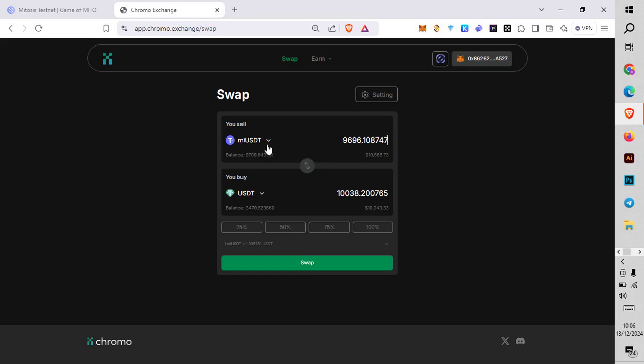If you notice, I did not have any balance in MIUSDT when I began the swap. I had 0, and this was what Chromo said I got after the swap, 9,696. But if you check in this balance section, you can see that I have 9,709, which means I actually got more than I intended. So if I swap the same amount which I supposedly got, I'll be in profit. I'll make 38 USDT in addition to the 10,000.